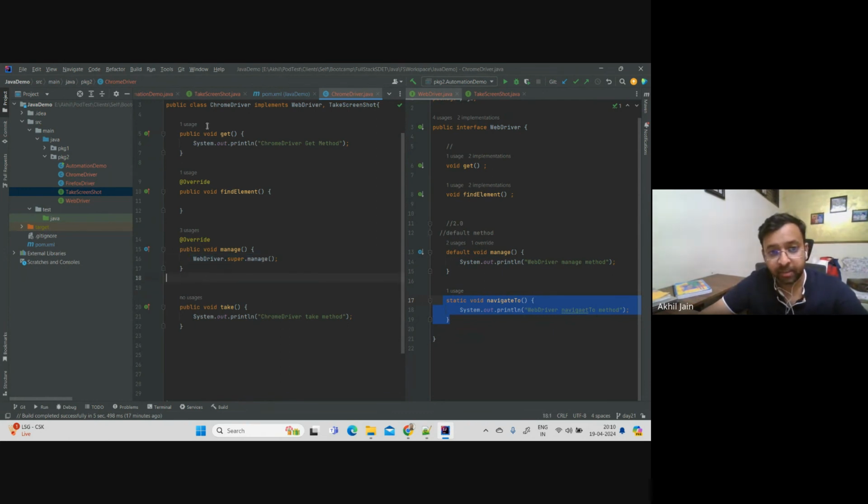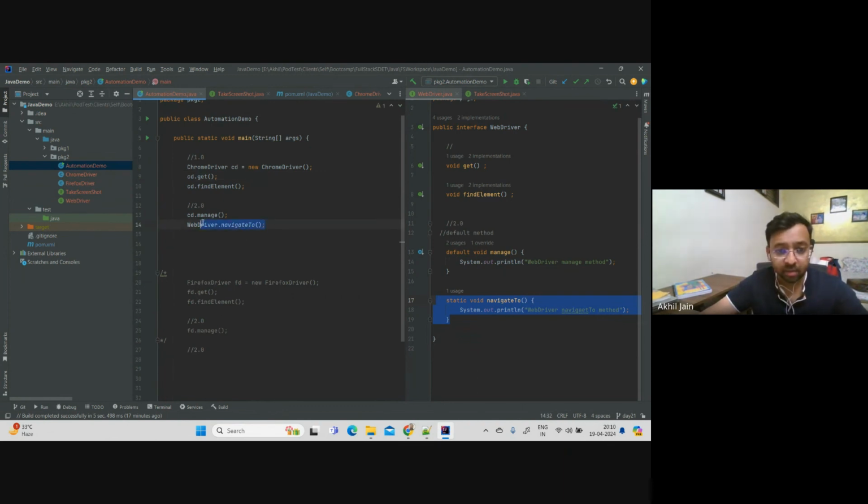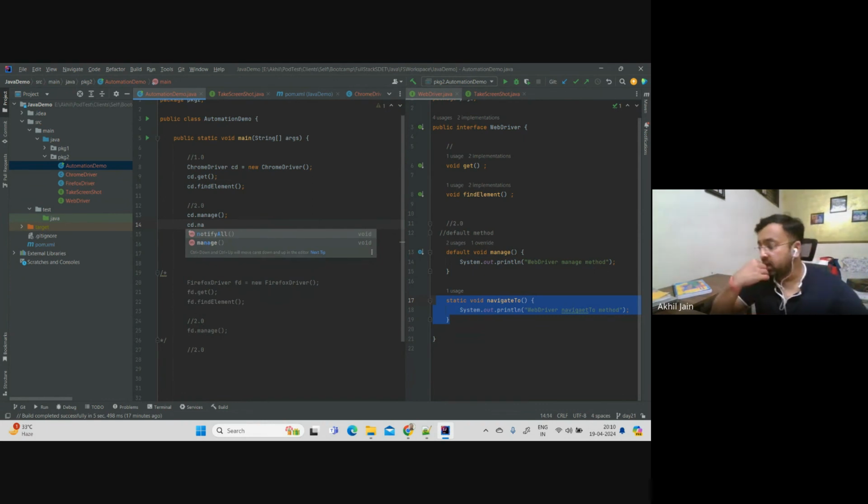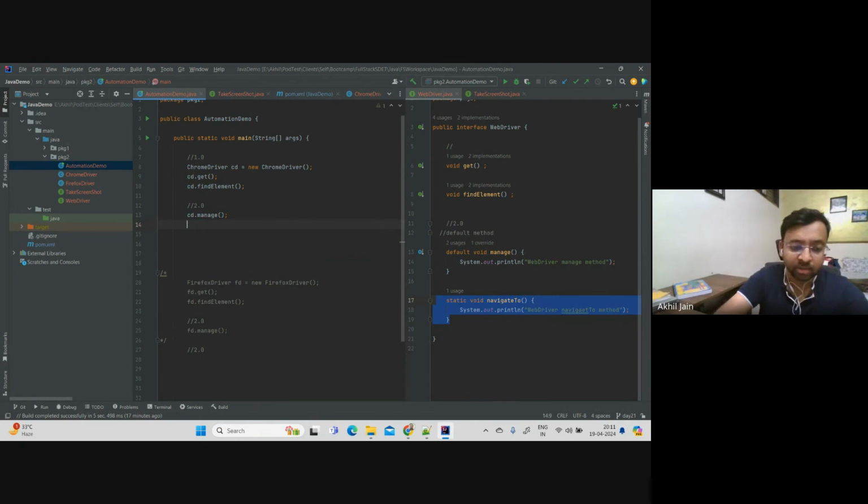But here you can see, right? Here it did not complain about the static methods. Why did it not complain? It did not complain because anyhow you cannot access this method inside your class, right? We saw that, right? If you use cd dot navigate to, you can see there is no method with the navigate to coming from the Chrome driver class. Why? Because that's a static method, and static method was created inside the interface. So if you want to access this, you have to use the WebDriver directly.